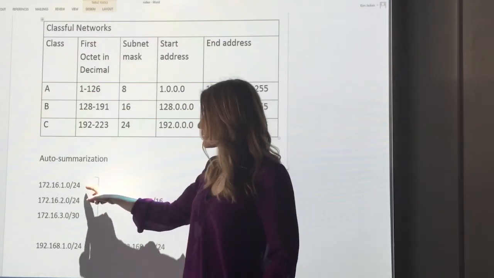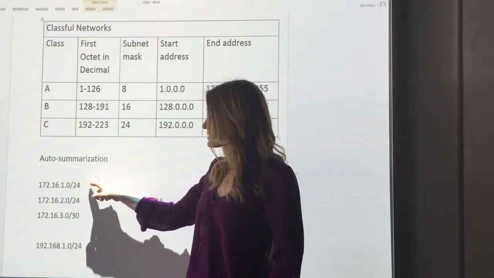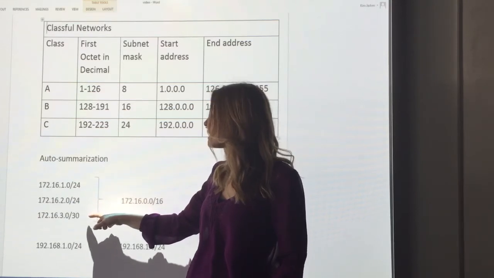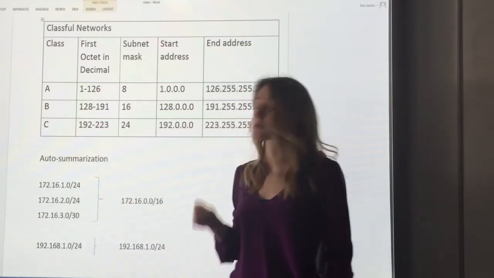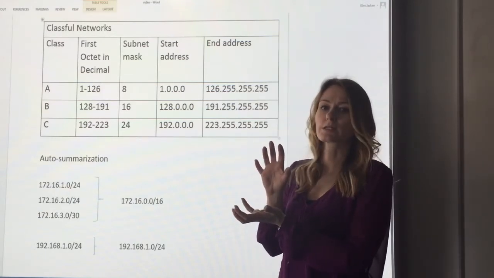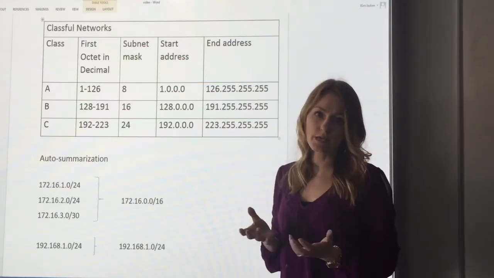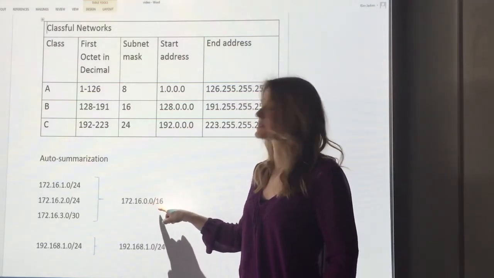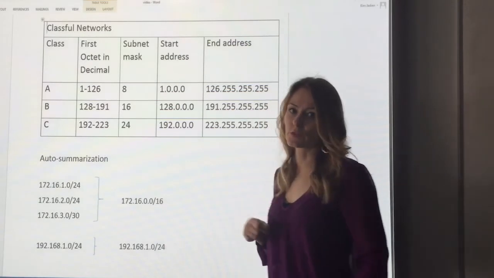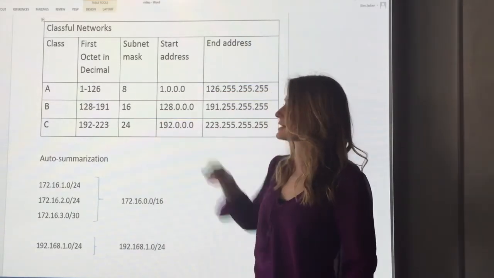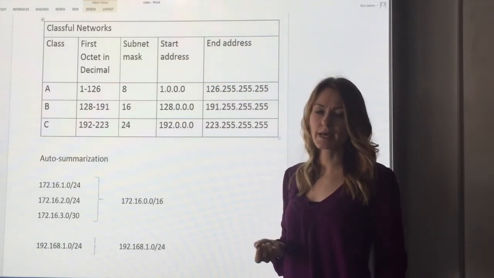network address. So here we've got 172.16.10.0/24, 172.16.20.0/24, and 172.16.30.0/24. So those three addresses would get grouped together or summarized into the 172.16.0.0/16 classful address. It's got to have a /16 subnet mask because that's what a Class B address has.